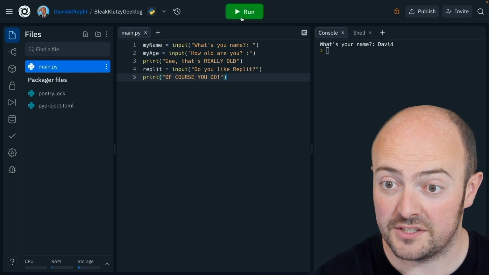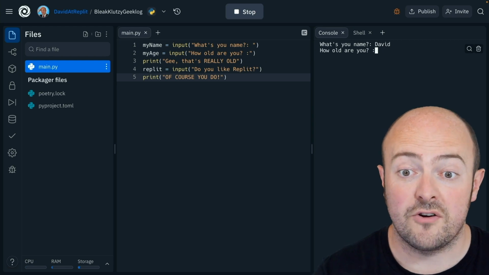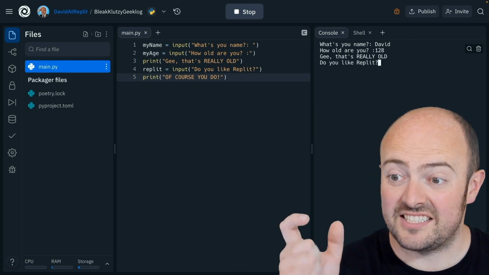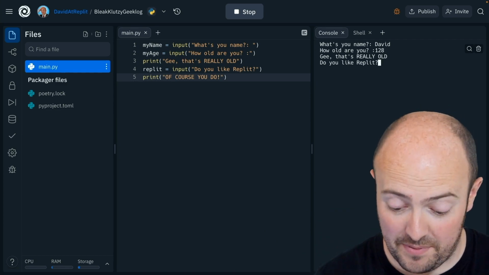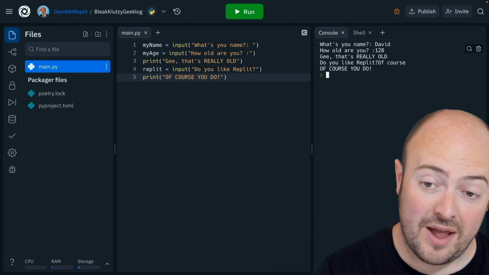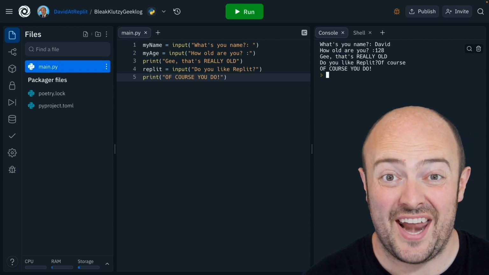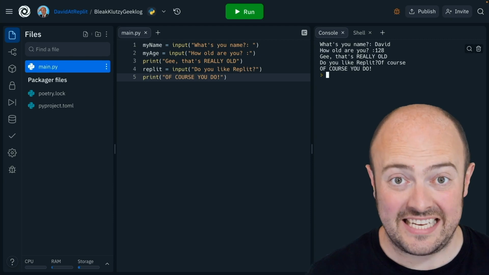Let's see how this works. So it's asking me for my name. That gets stored in the variable my name. It's now asking me for my age. That's now stored in the variable my age. Finally, do I like Replit? Of course. And that gets stored in the variable Replit. Now, the only thing is, I haven't done anything with that. I've stored it in the box and filed the box away, never to be seen again.